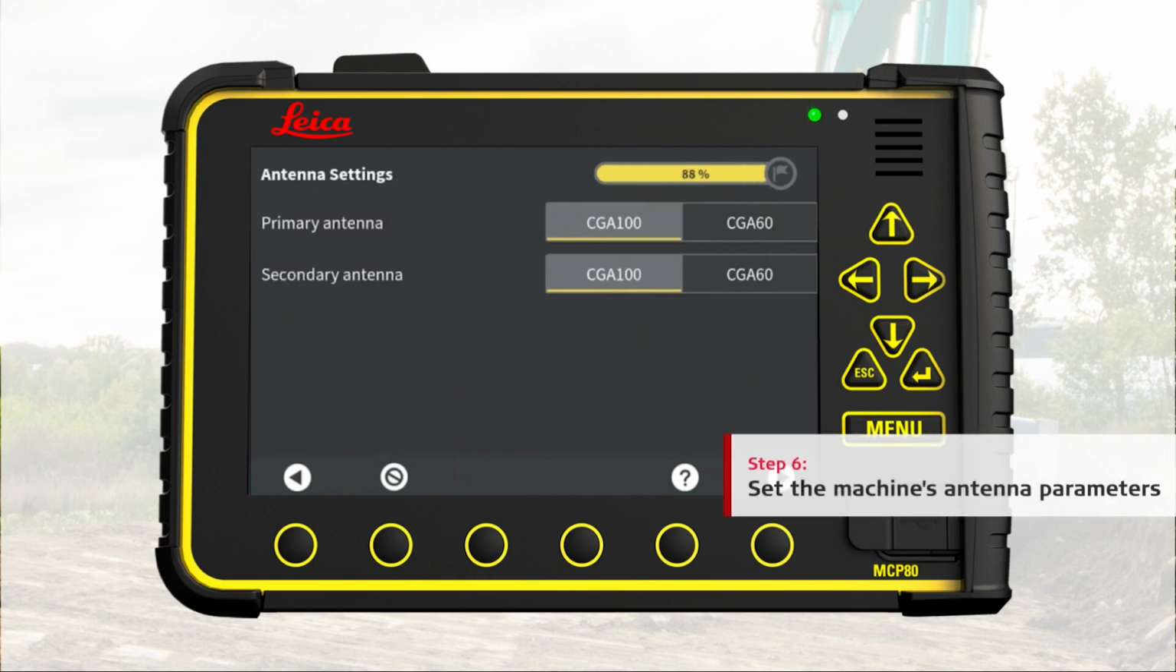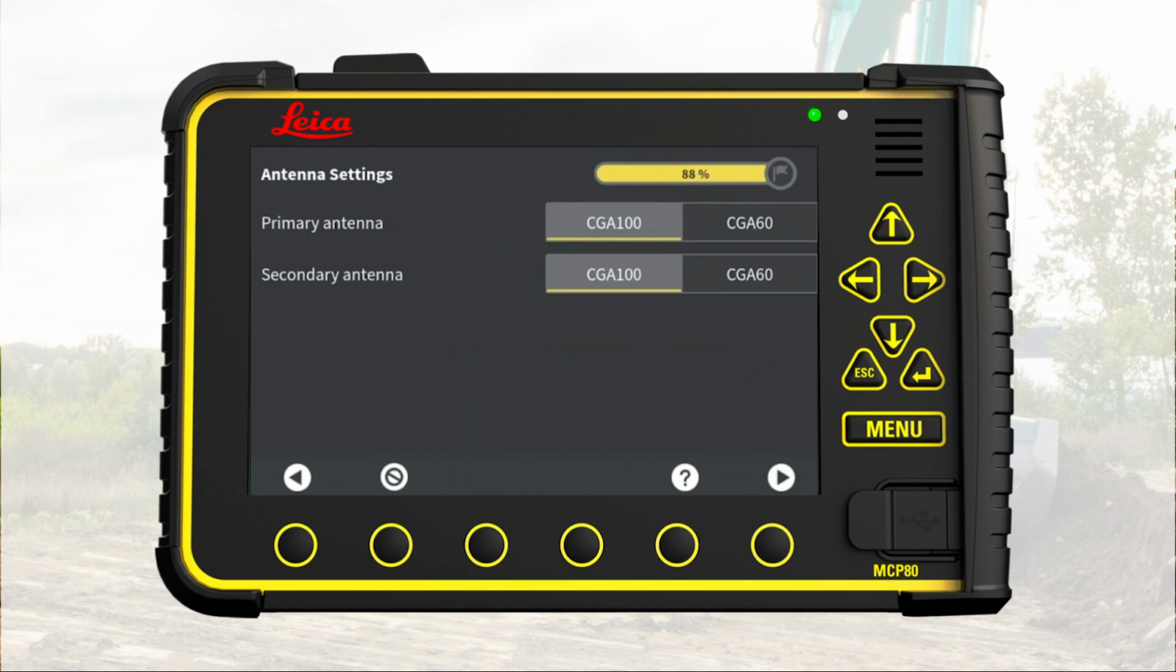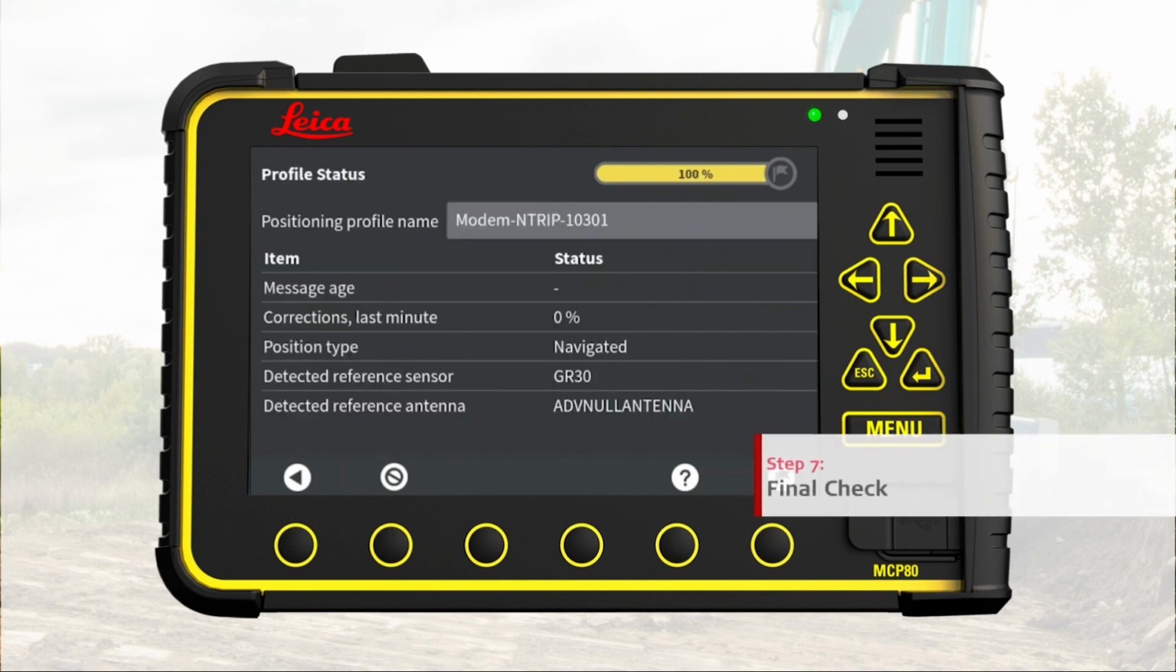Step 6. Set the machine's antenna parameters. Select the antenna type used on the machine. Here we select CGA 100 for both primary and secondary antennas. Go to next page. Step 7. Final check.